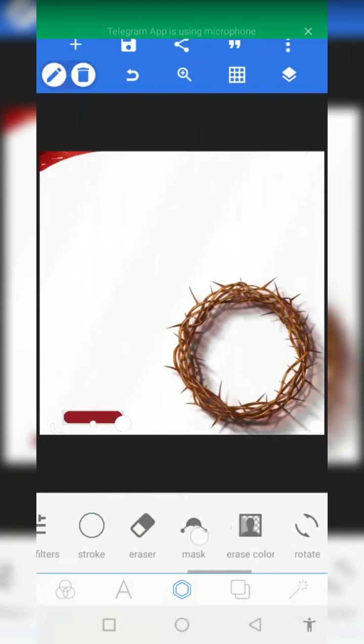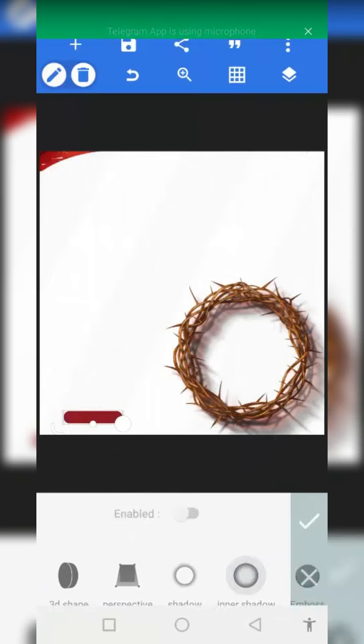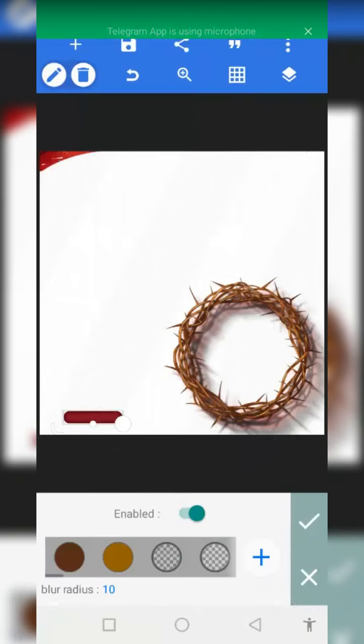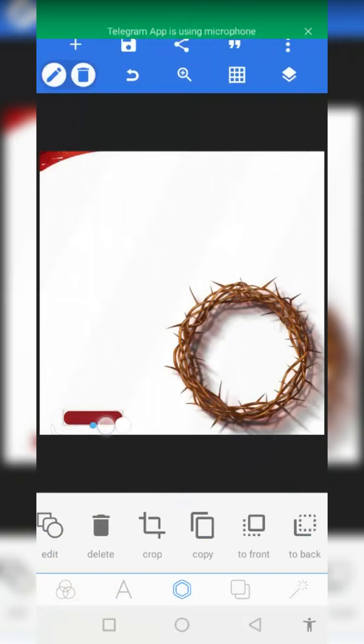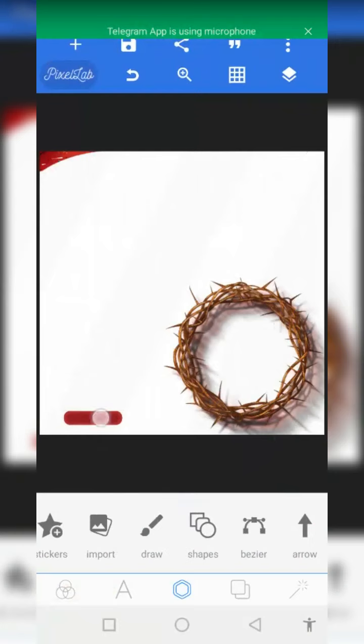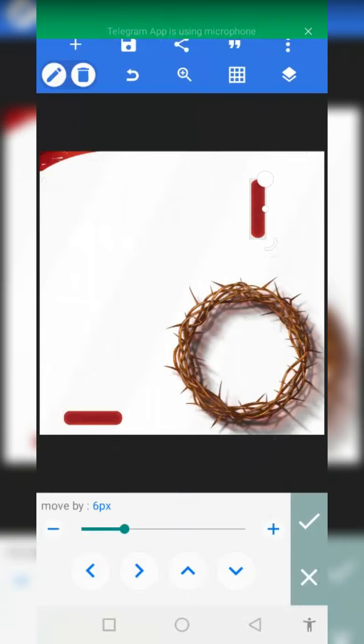Next thing I want to do is go to inner shadow and turn it on. When you turn on the inner shadow, it will give you some black effect. But I don't want mine to be black. I want mine to be red, like this. Any color you select, that's what you do. Then you can adjust it, but for this video, I'll not adjust it. I'll just keep it like this. Then I copied it, rotated it like this and moved it to the side.